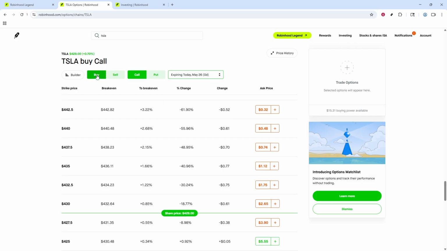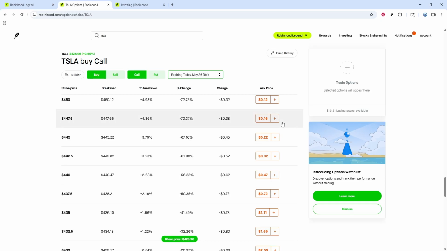After selecting the expiration date, choose the type of option you want to buy. You will have the choice between a call option or a put option. Click the option type you want to continue with. Once that is selected, move on to choosing the strike price. Scroll through the available strike prices and click on the one you want to use for your order.